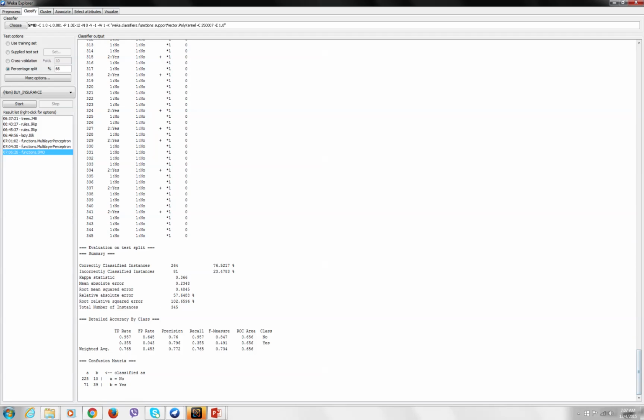And then the summary. Here the accuracy is roughly 76.5%. Detailed accuracy by class and confusion matrix. And if you have more than 2 classes, you see more than one decision boundary like this.